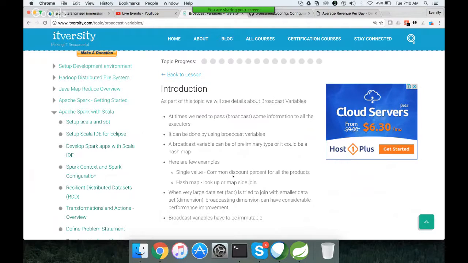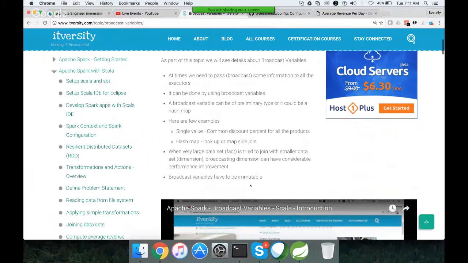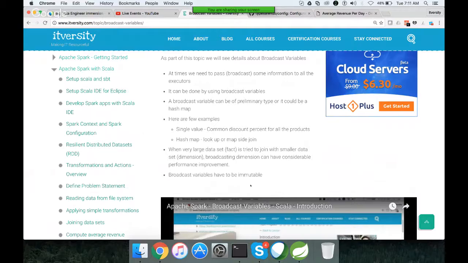If you use it properly, you can broadcast the dimension as a hash map onto all the nodes, and in the map function itself, you can do the lookup into the dimension and get the join or lookup done. And broadcast variables have to be immutable, so you cannot modify them. Once it is built and distributed across the cluster, you should not modify the contents of the broadcast variable, be it a hash map or a simple primitive type.